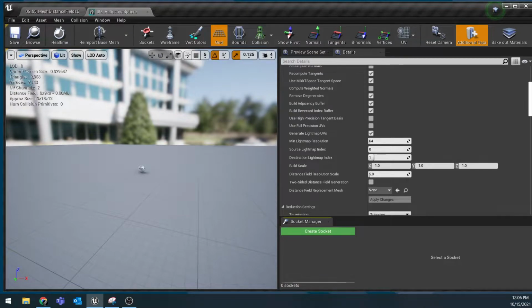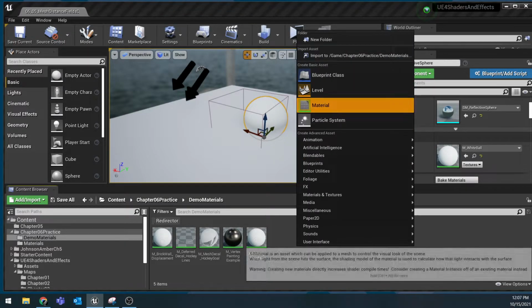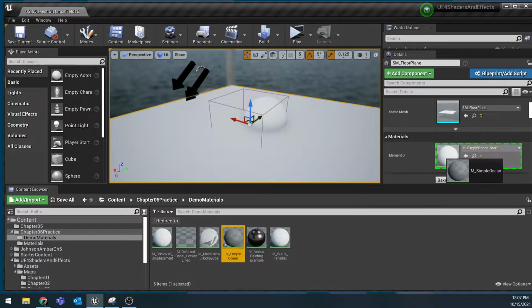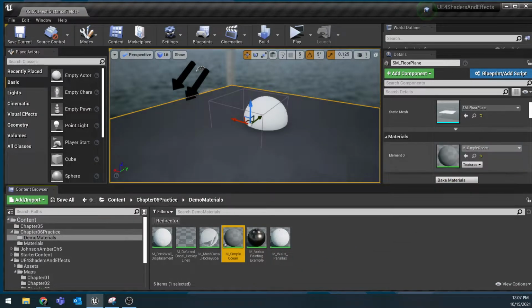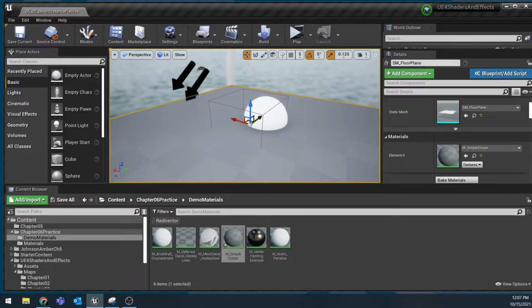Now, if we have that all good to go, we can come in and create our material. I'm going to create a new material named M underscore simple ocean, and I'm going to make sure I apply this to the plane. I'm just going to drop that on the plane, since the plane is the one that's going to be interacting with other objects. It's going to be an ocean, so it needs to have the material changed on it. This is going to generate distance fields that interact with the material on this plane.